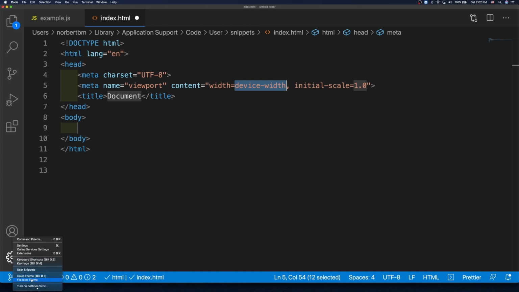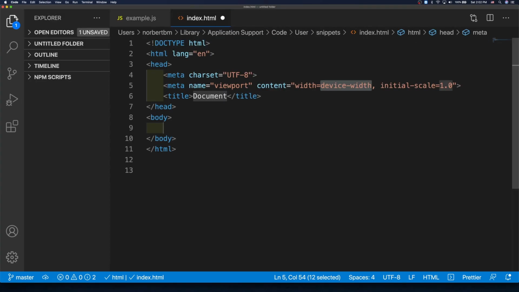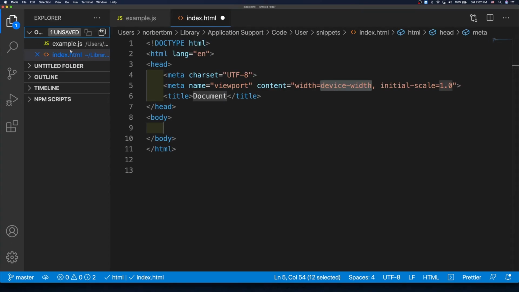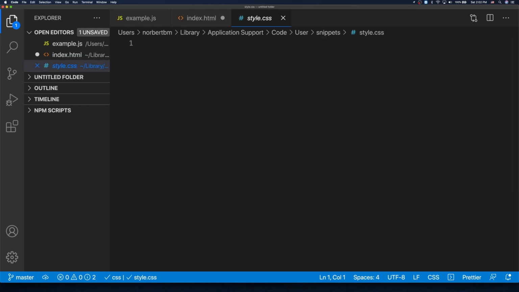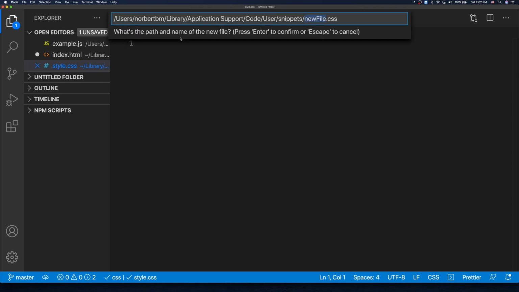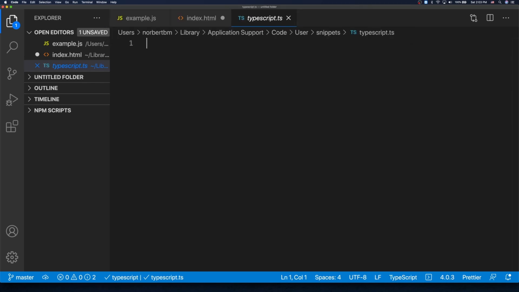first of all, let's look at icon files, because right here on the left side you can create, let's say we create a new file. We'll call this index, not index, but let's create another style.css file, and also let's create a TypeScript file. So new file, this will be TypeScript.ts. Then we could also create a JSON file.